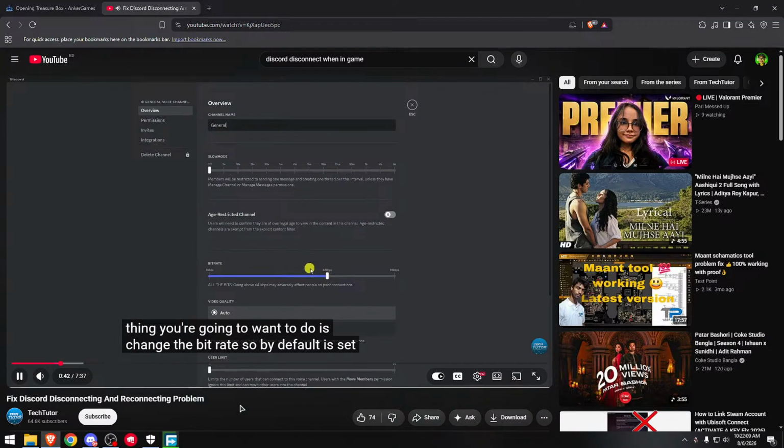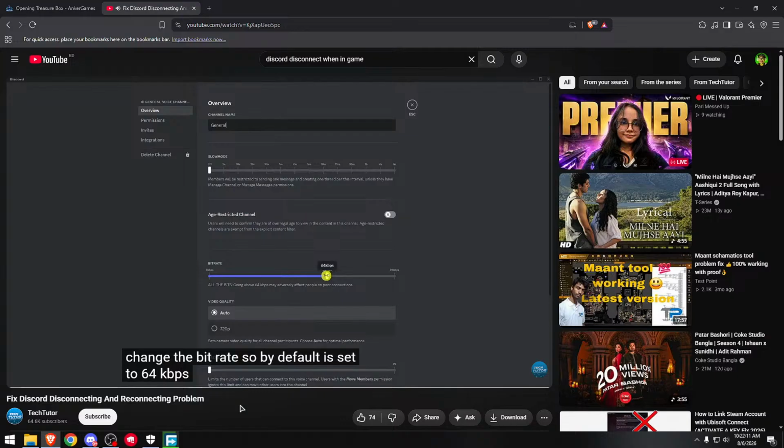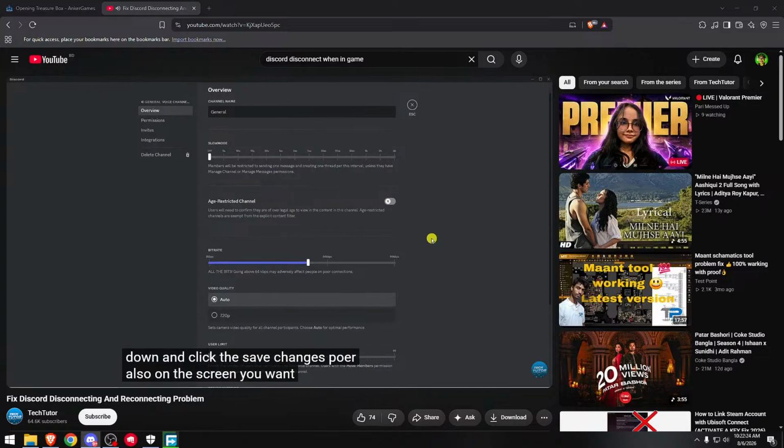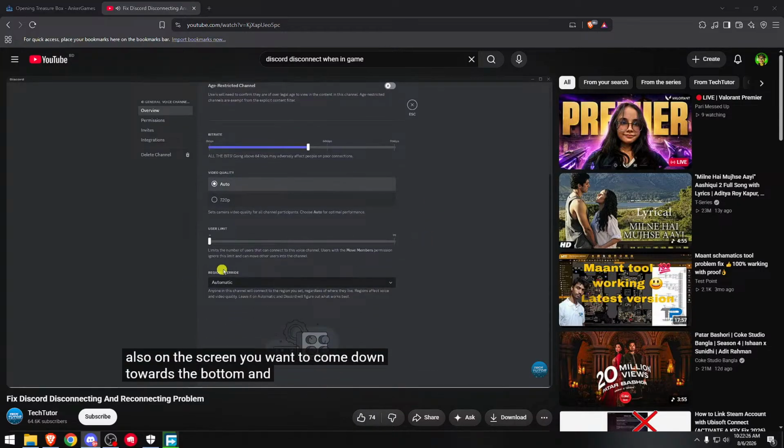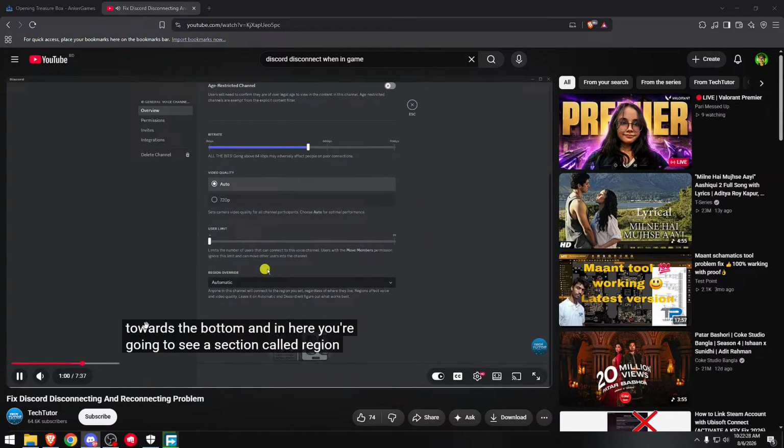By default it's set to 64 kbps. However, if you do have some people on poor connections, this can be detrimental. So what you want to do is basically turn this down to about 50, and once you've done that, make sure to come down and click the Save Changes pop-up. Also on the screen, you want to come down towards the bottom, and in here you're going to see a section called Region Override.